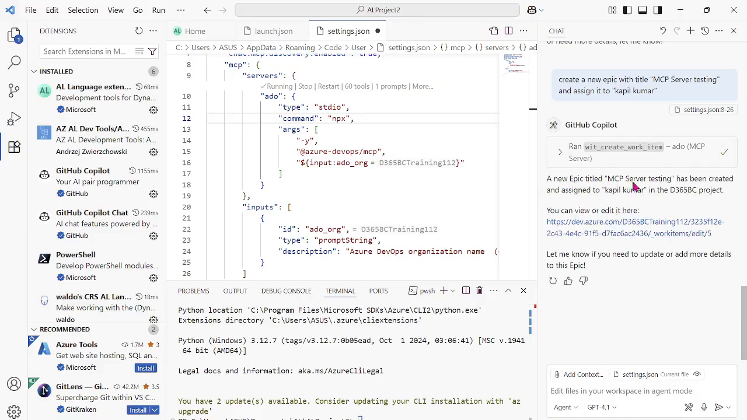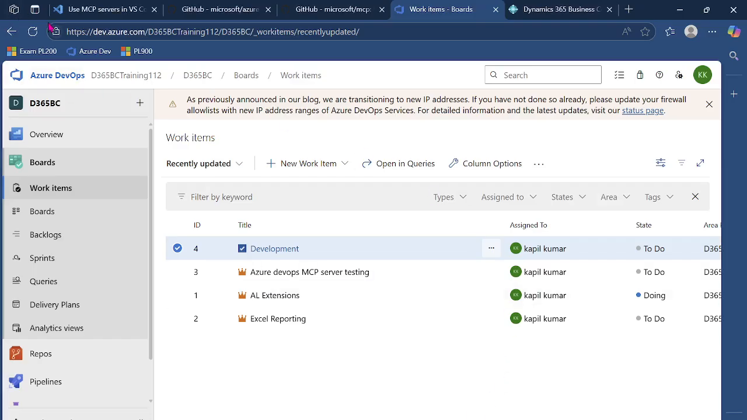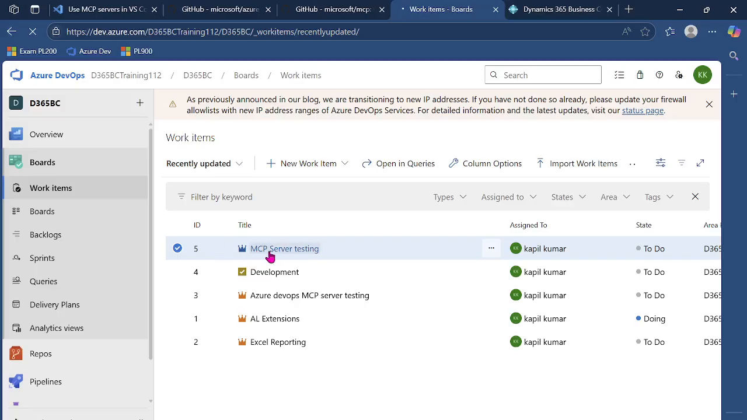Fine. So now you can see that it created the MCP server testing epic, and it is also giving me the link that I can directly open it from here. But let's refresh it, and you can see here that this epic is already created. Okay, so now this ID is 5.